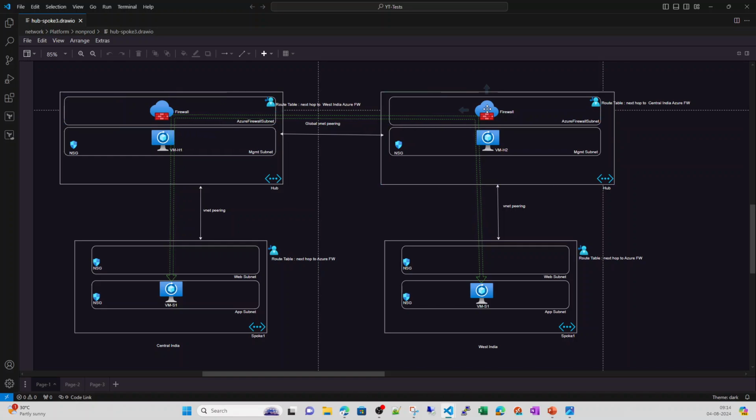So in this firewall, there would be a route table, and in the route table of that firewall, you have to mention any destination, which is the range of that subnet, the next hop would be the virtual appliance, which would be the Azure firewall in the Central India location. And you have to mention the internal IP address of the firewall, right? So that is how the traffic would flow from one region to the other region.